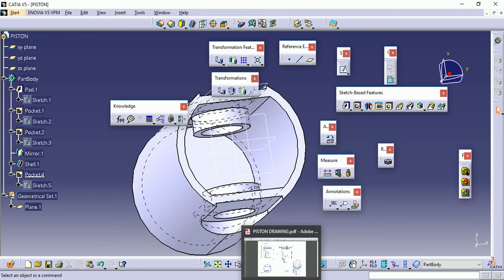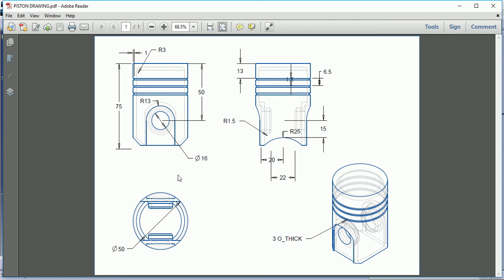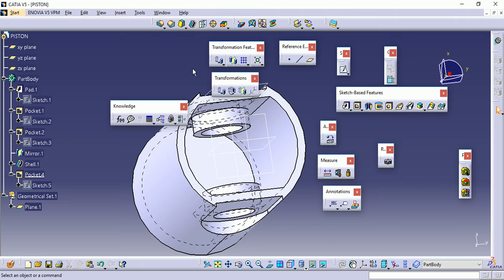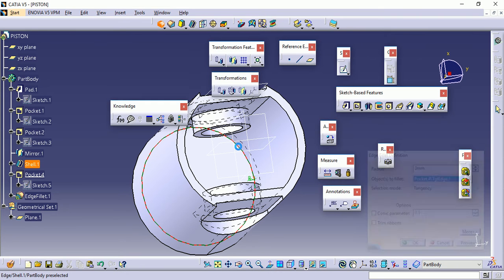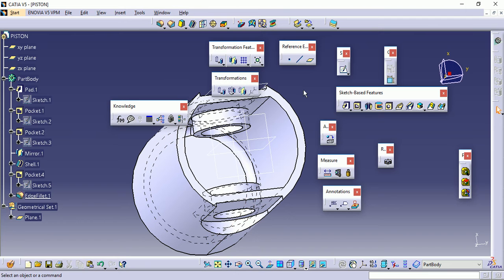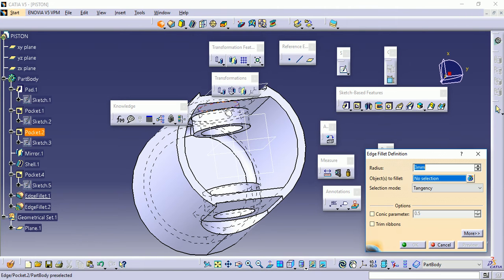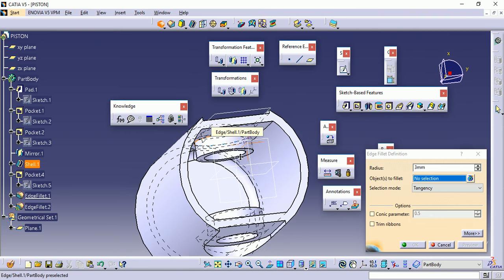So here we have this radius 1.5 and radius 3. So here I have this fillet command. I will select this edge. I will input the radius as 3 mm, and next I will give the radius to remaining edges.